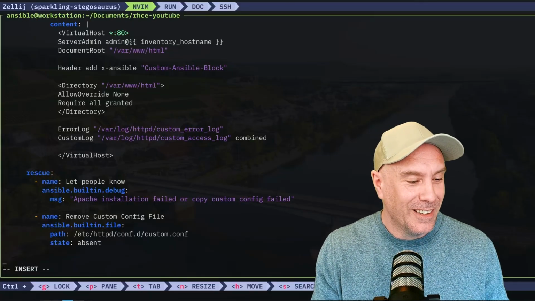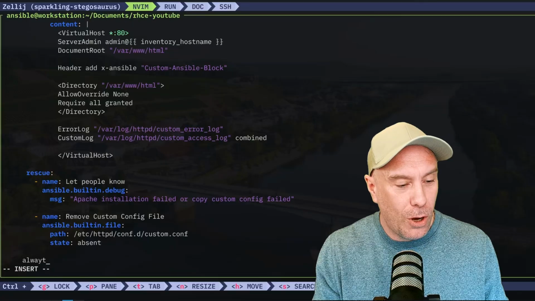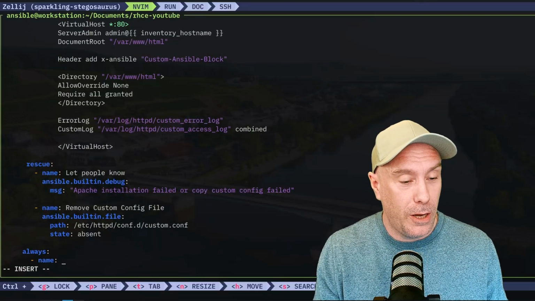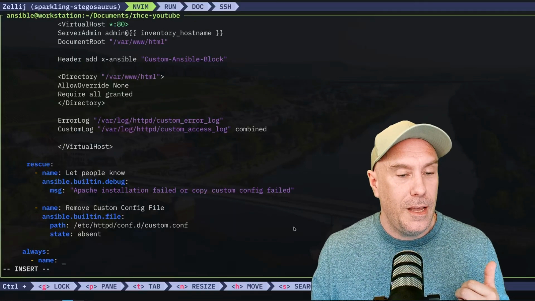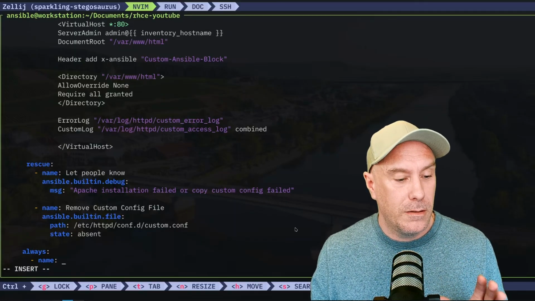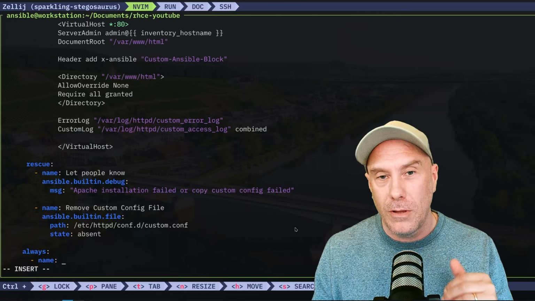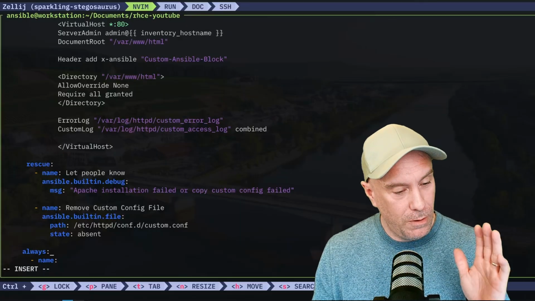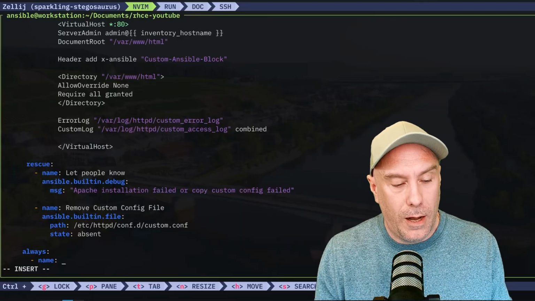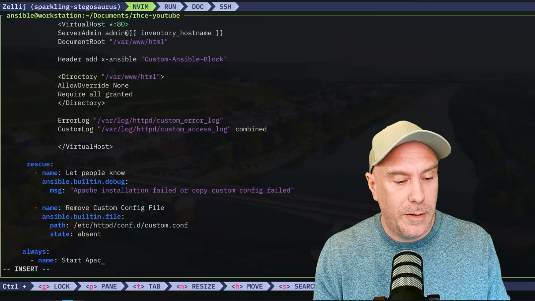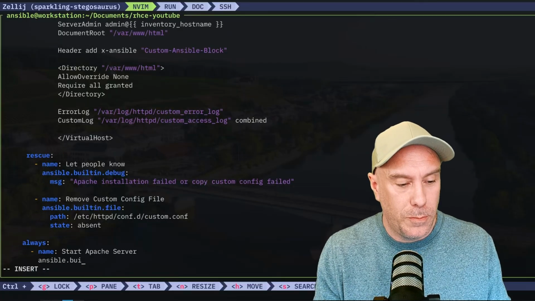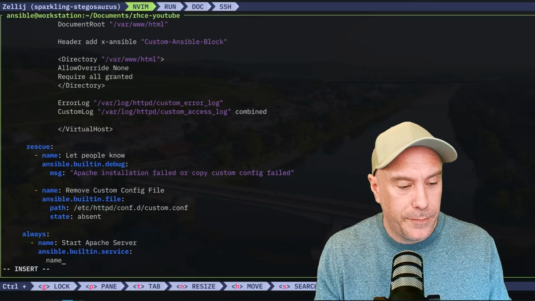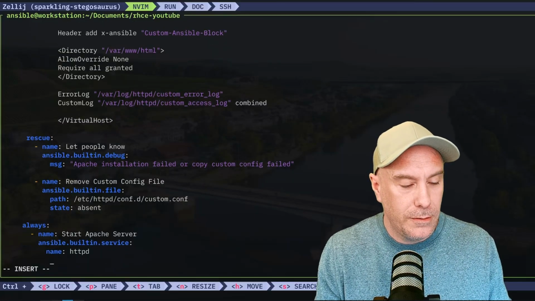Rescue. Oh man. So always runs. So let's do name. First, we're going to have to fire up. See, the thing is, we can argue over the logic of what I'm writing out, but I'm just writing out what comes to mind. So bear with me. Ansible start Apache server. Ansible built-in service, name httpd, state.